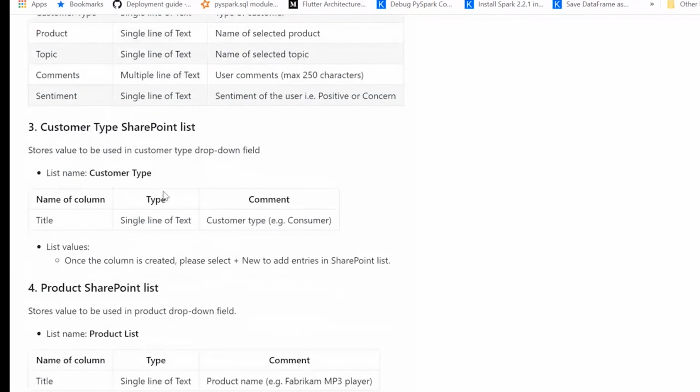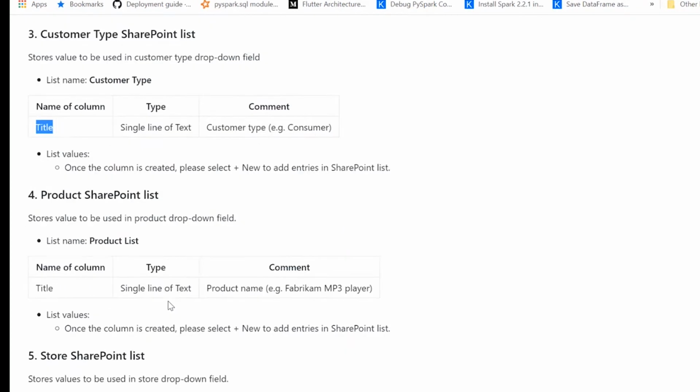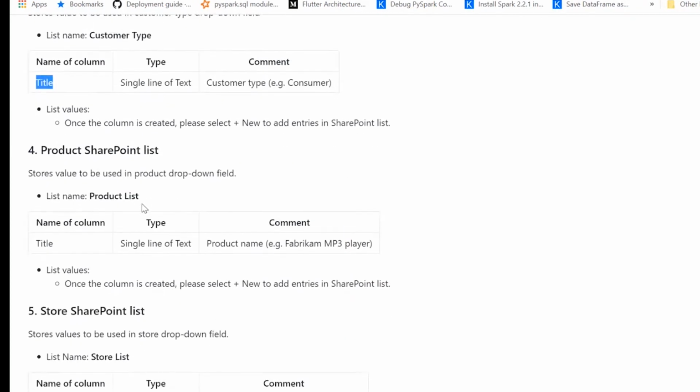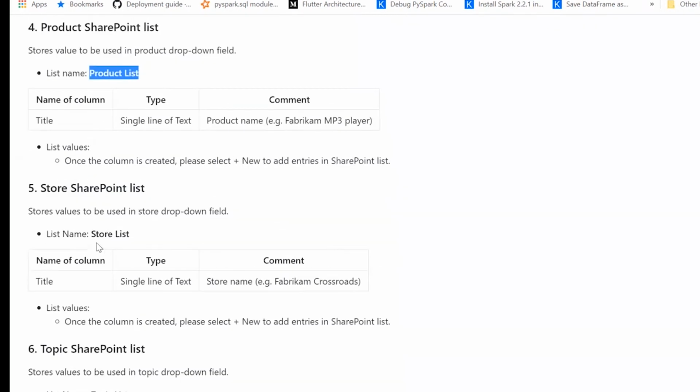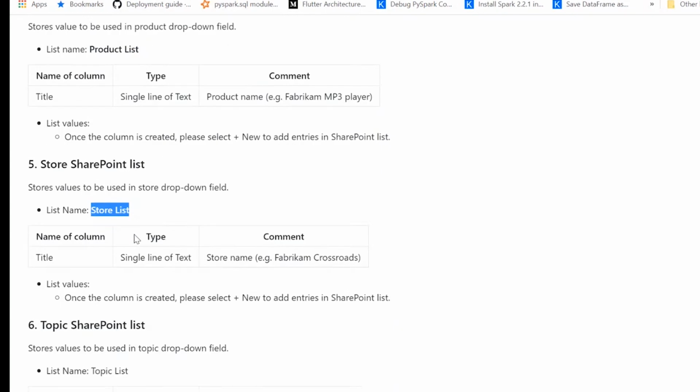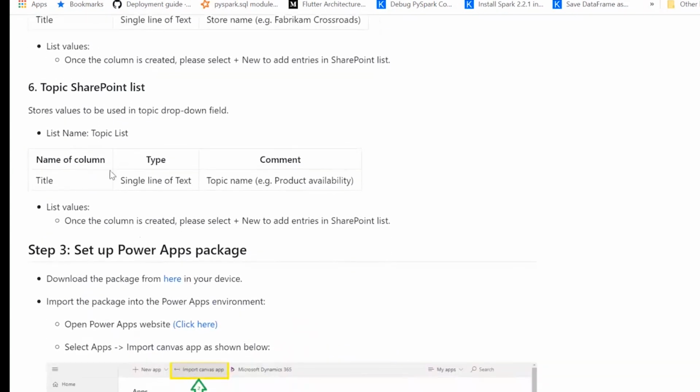So we have another list. We have the customer type list. The customer type list mentions what kind of customer you have. So you need to create a list again. It only has one column, the title. The title also is created. Just you need to fill the data. For the SharePoint list again, the product list defines your products. We have the store list. It defines your store. And we have the topic list. It defines the topic of the comments that they want to provide. It will be provided by the customer.